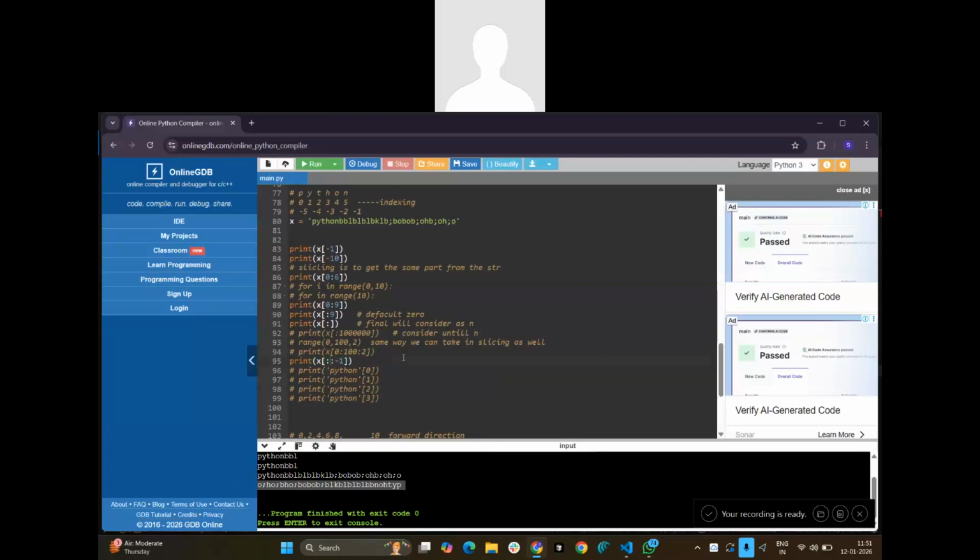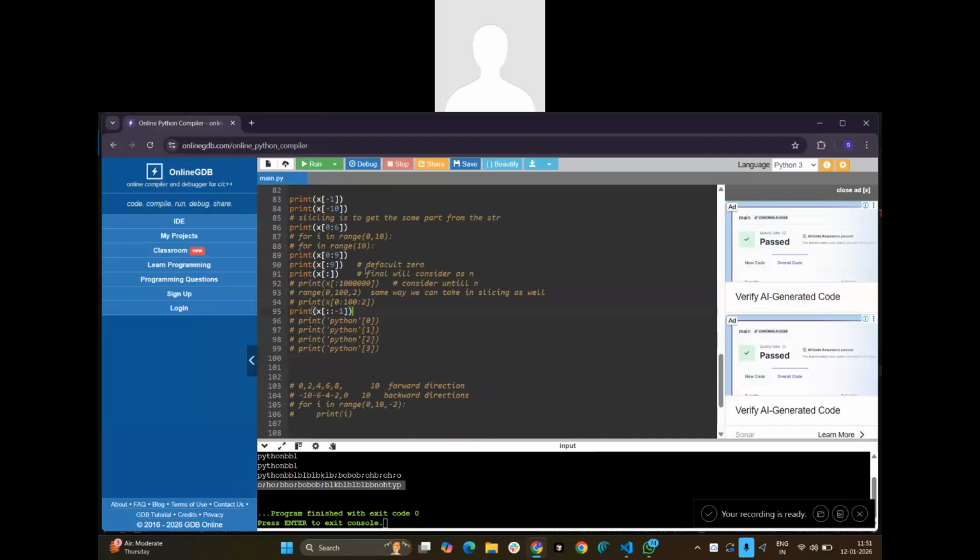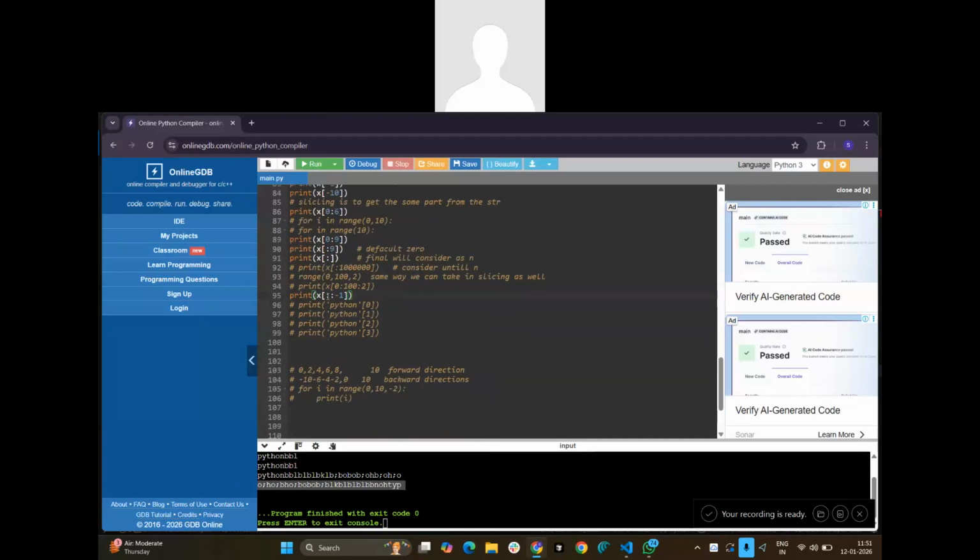So let's say if any interviewer asks you to reverse a string, how will you reverse a string? Just starting and ending -1, go in a negative direction, -1, -2, -3, -4. That is how.